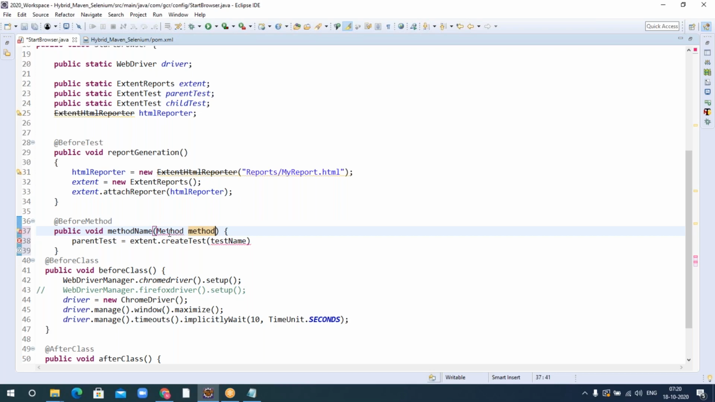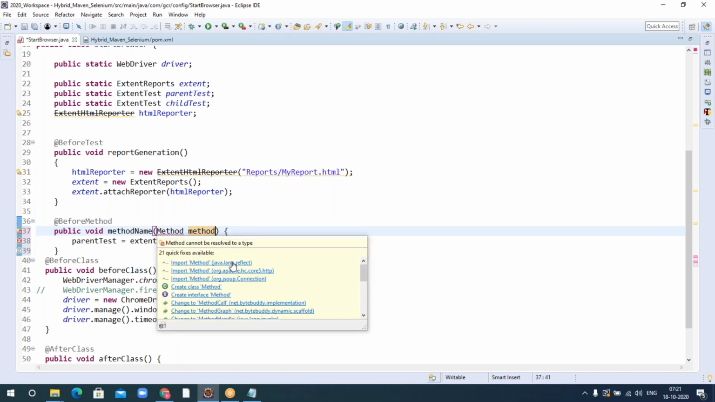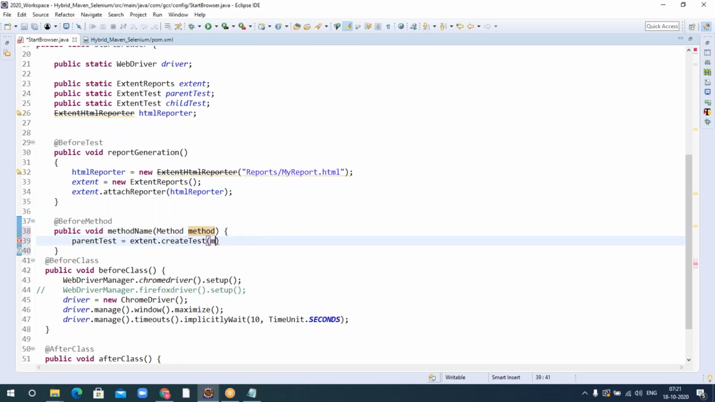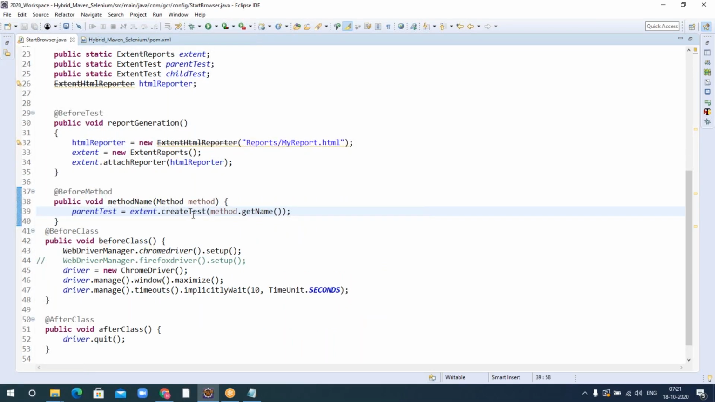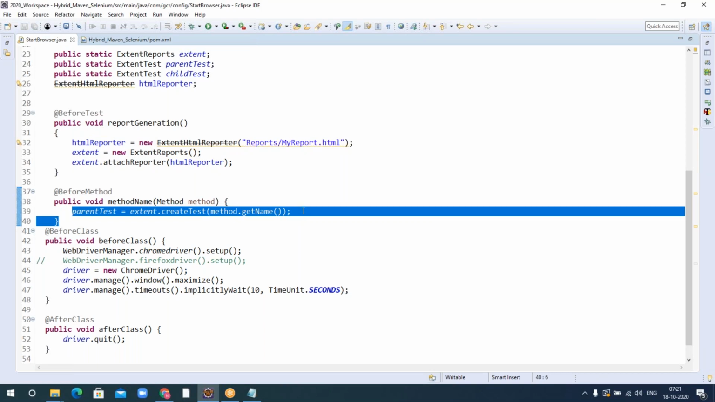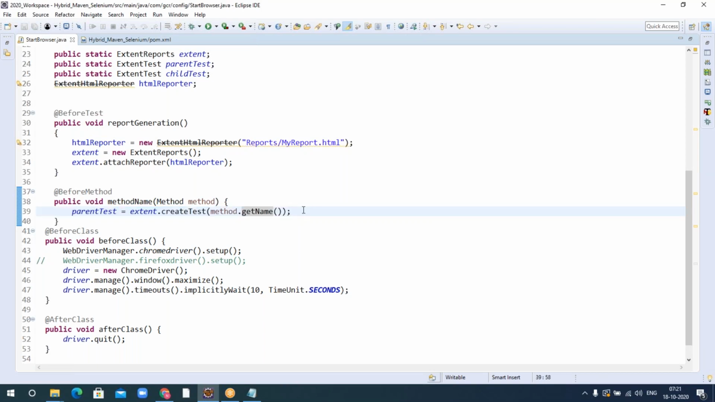I need to import a package related to this: the Java reflection package. Method dot get name. What is the purpose of this one? You will understand it later, don't worry. Basically, this line will try to get the name of the method dynamically and add it to your report. Just remember that one. It will get the name of the method which is executing and add it to your report.